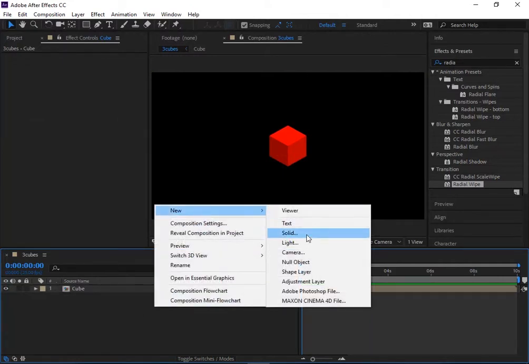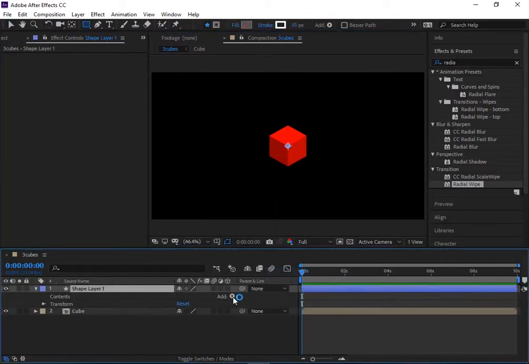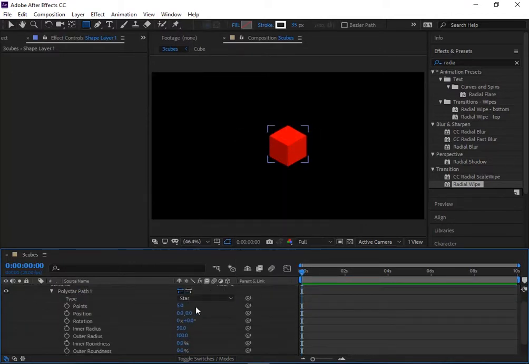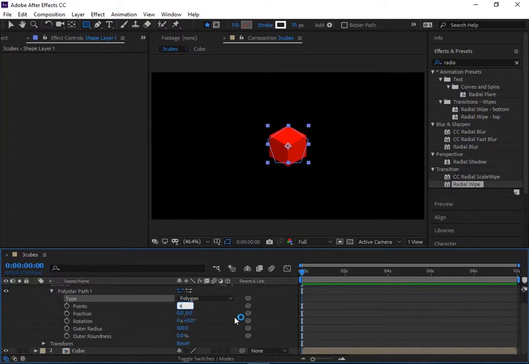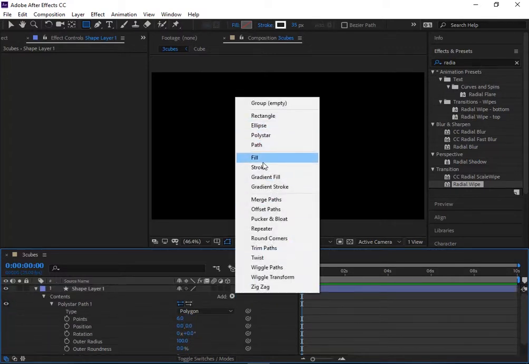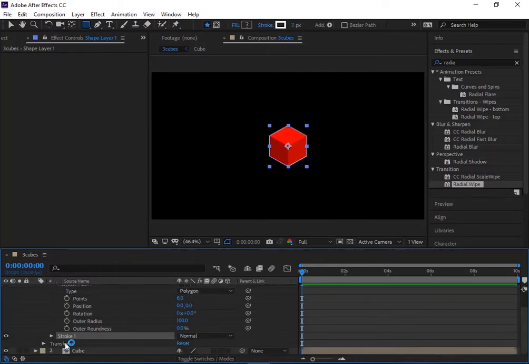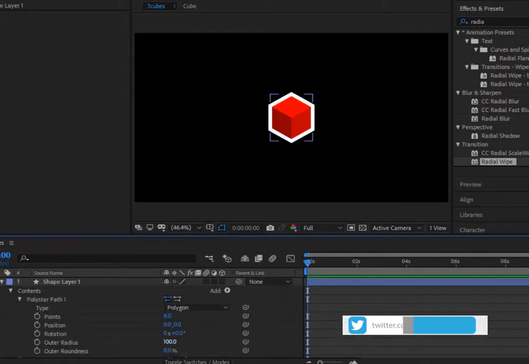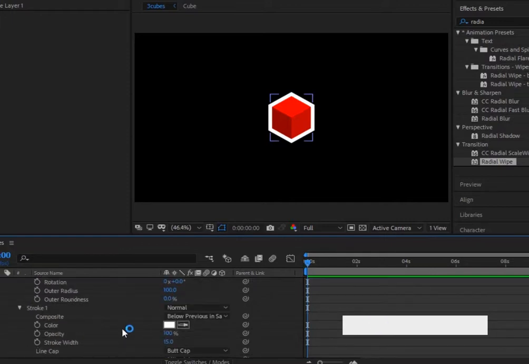Now we will add a stroke to cube. Create a shape layer. Then select polystar, polygon, and change points to 6. So add a stroke and then increase width of the stroke to 15. Now we're going to animate the stroke while the cube is rotating.